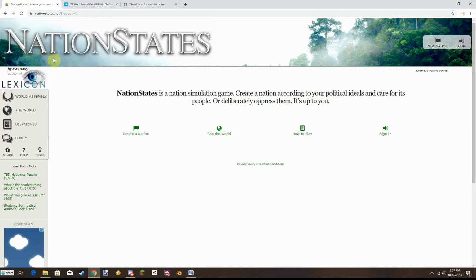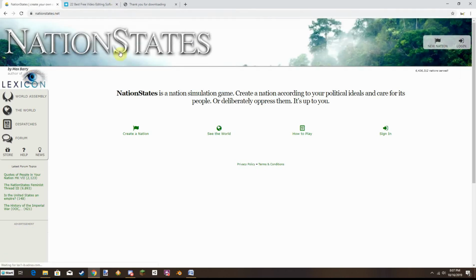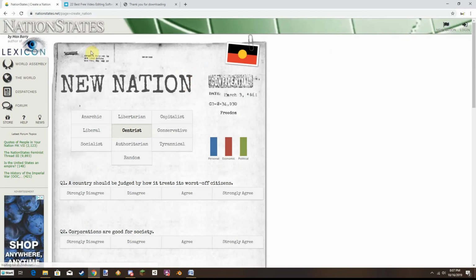So on the homepage, which is just nationstates.net, there are two options for creating a nation, like this button in green or the button on the top right of the homepage. And you can also see world, how to play, sign in. I'm just going to explain how to play. So click on new nation for creating a new nation, and then it goes to this page where you create a nation.